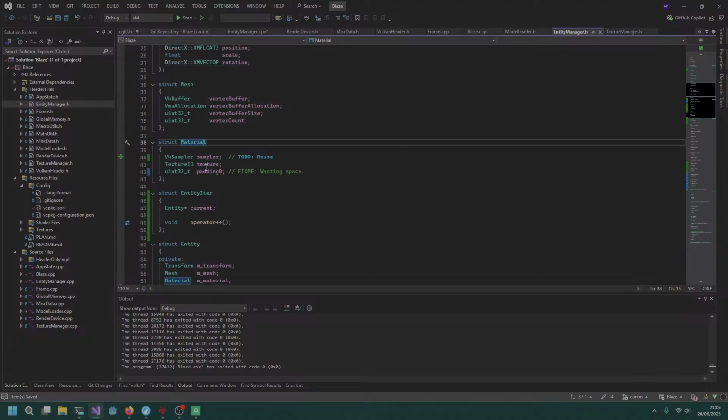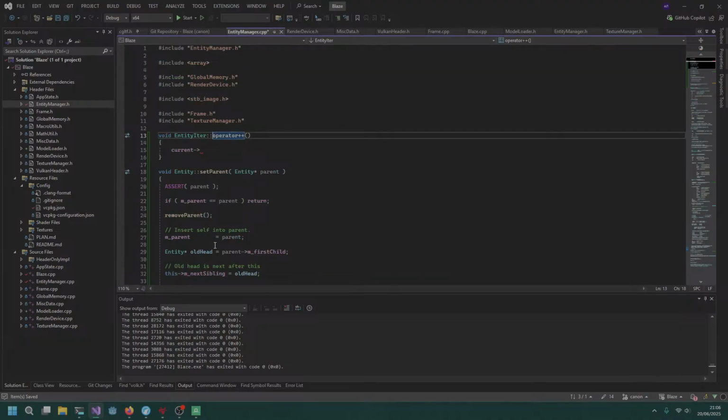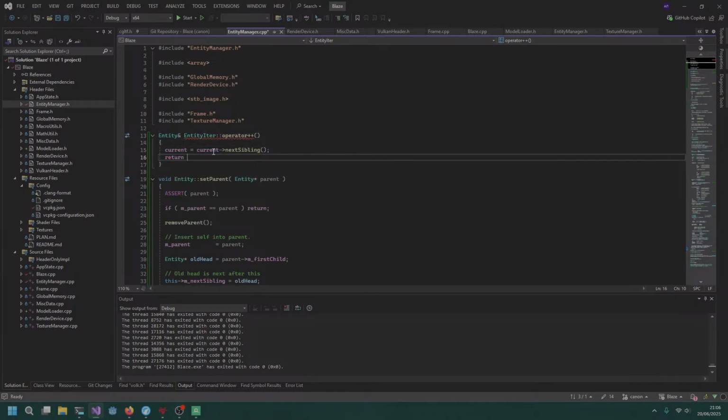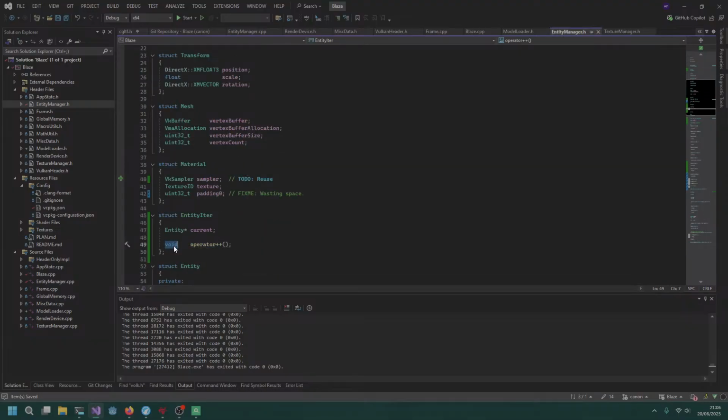So coming back, the material entity iterator just needs to take get next sibling, and that is what current becomes. So current equals current's next sibling. That's plus plus for us. It has to also return the location, so that's entity reference, and I will return the pointer to current. Say result is current. This here becomes entity ampersand. And that should be good.